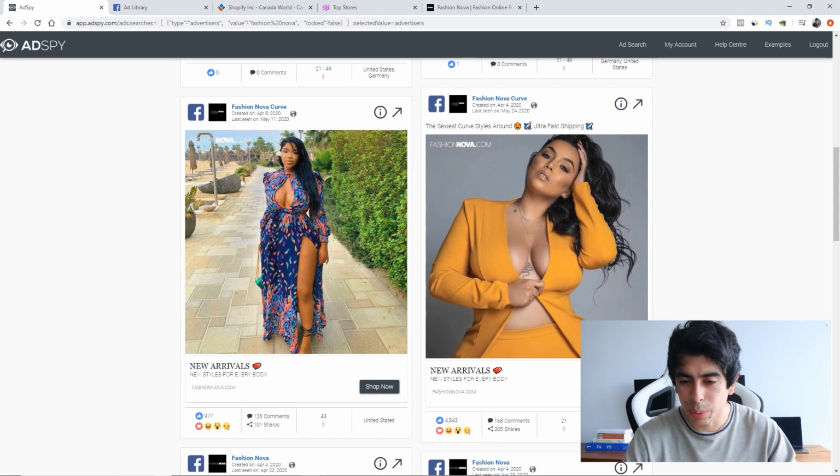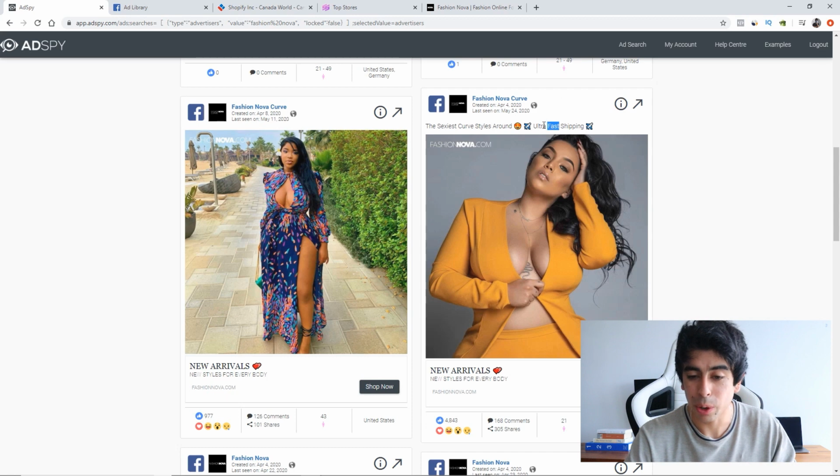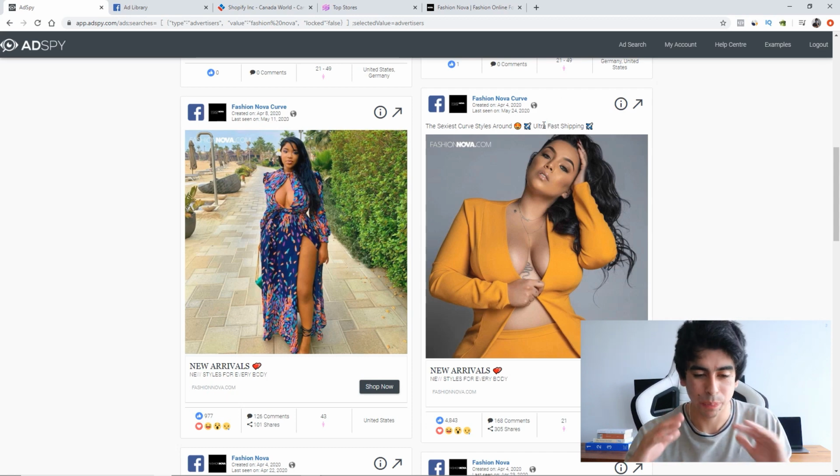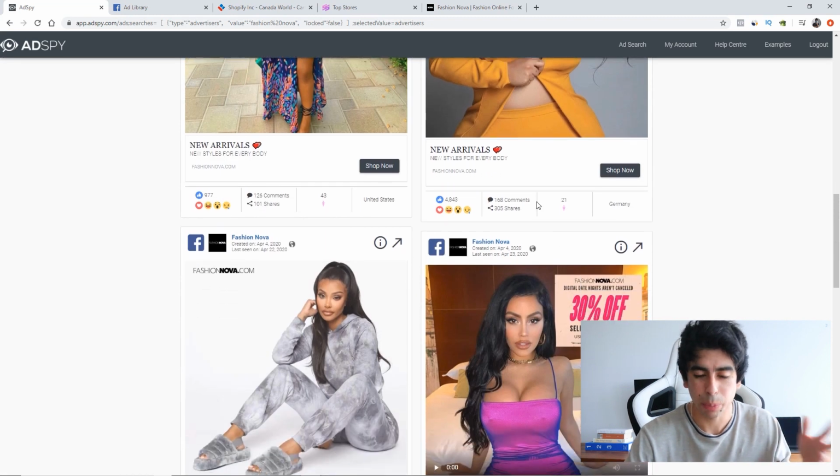And I think the reason why is they're kind of empowering women, especially curvier women, in this particular ad, and they are promoting ultra fast shipping, which is extremely essential, especially right now. I'm sure that's helping them out a lot, that they're still able to ship from the United States, though I'm 100% sure that most of the Fashion Nova products, if not all of them, do come from China.